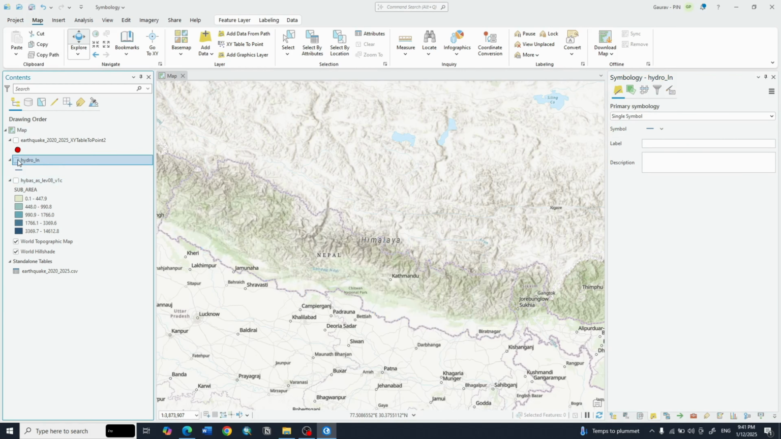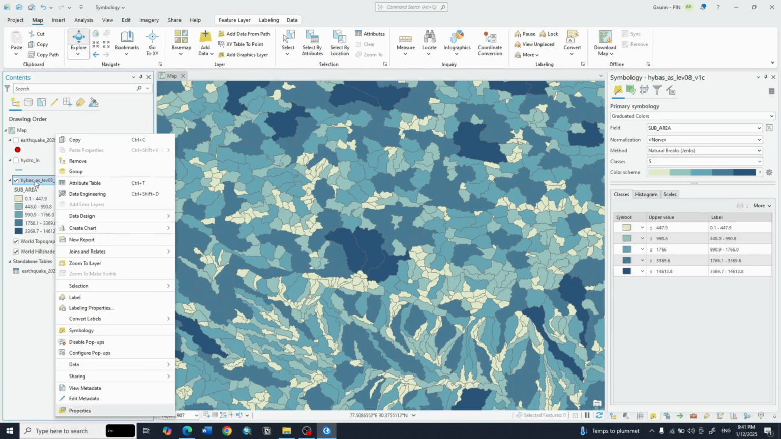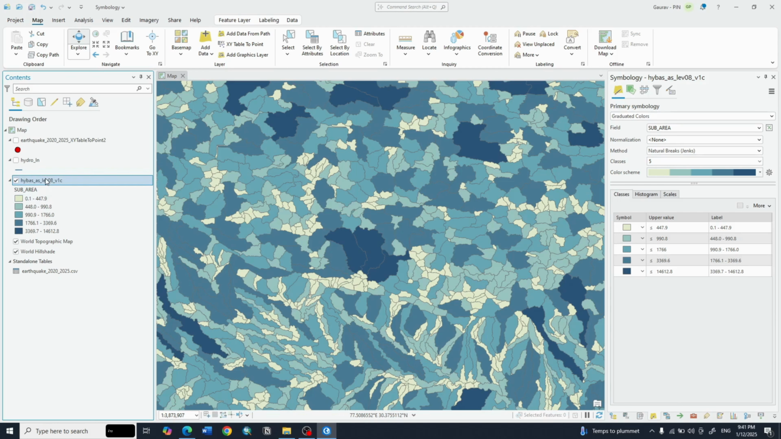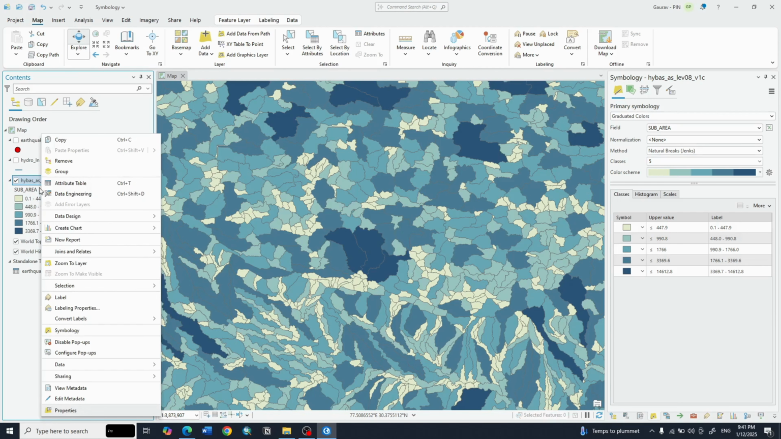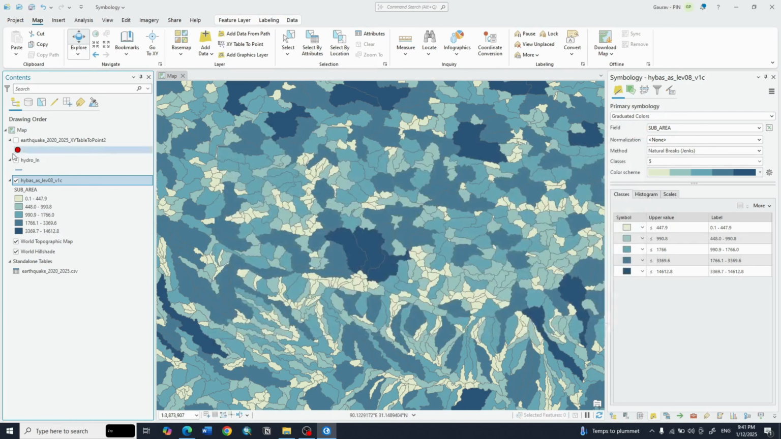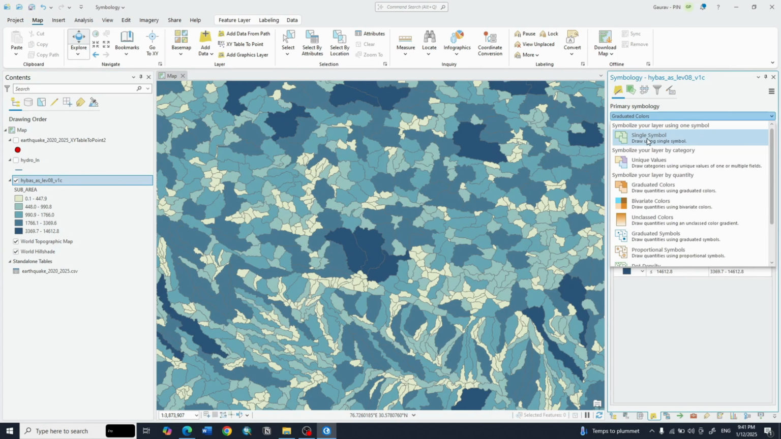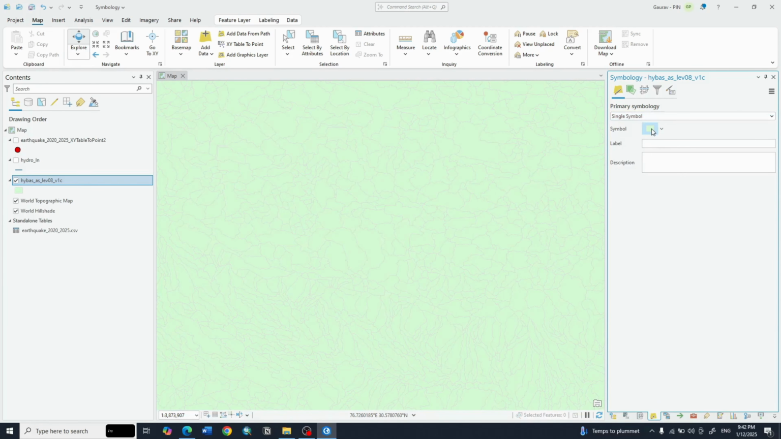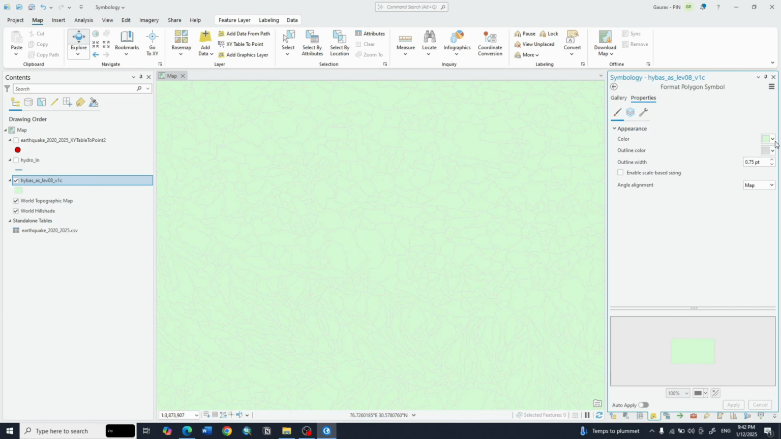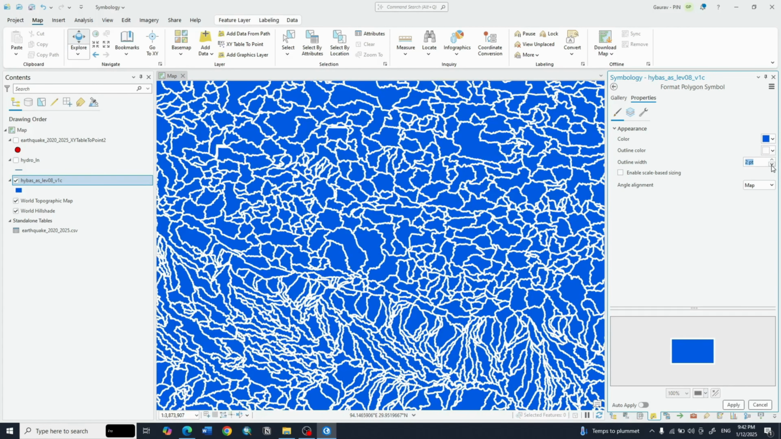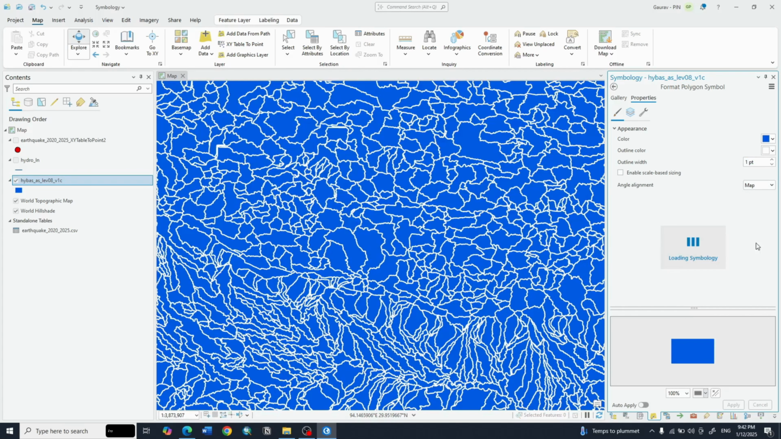And let's go with hydro basin data. For that you can directly right click on this and go to properties. Sorry, you can go to symbology here, let's go to the single symbol, click on this and go to the properties. You can always change the color and then the width of the outline and click apply, and it will automatically give you the result.